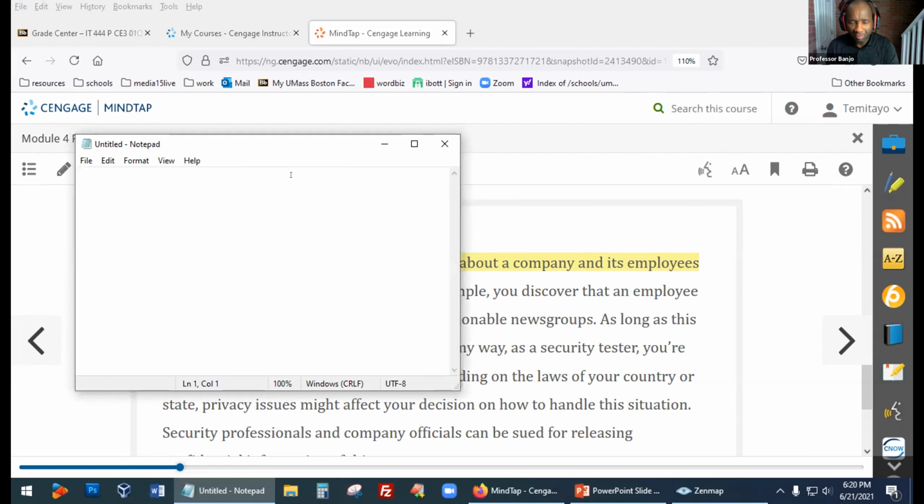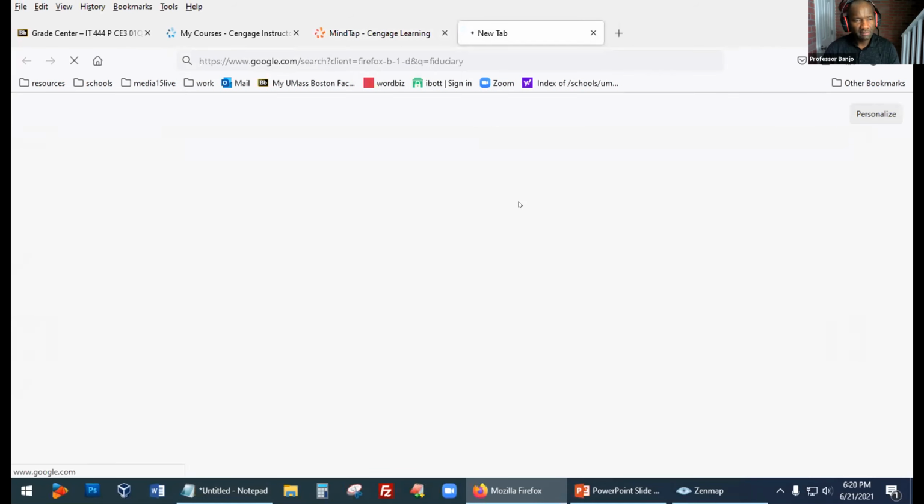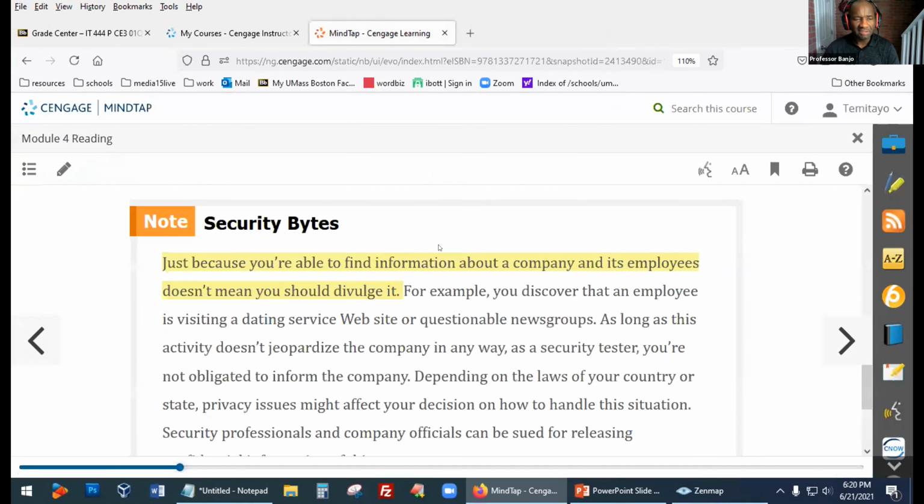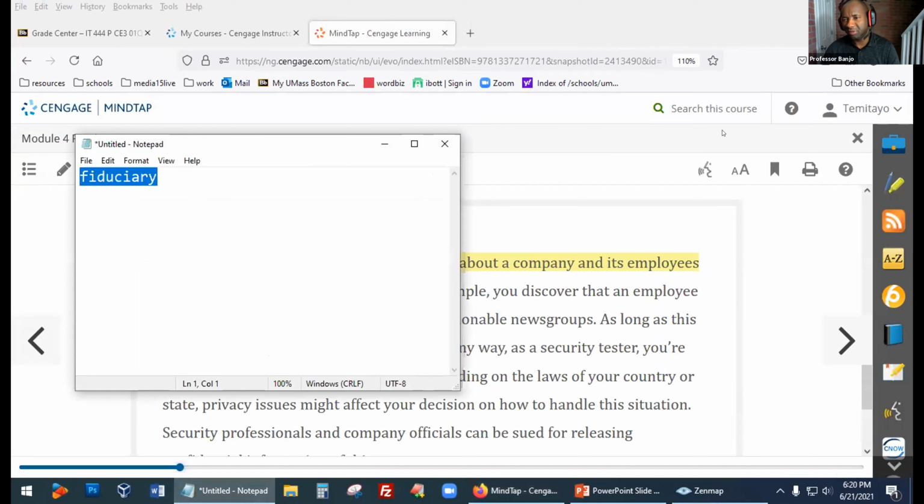That your job can be compared to the job of a fiduciary. I think that's the right spelling. Fiduciary, right? Let me confirm. That's the right spelling. It is the right spelling. So I'm going to close that and see if you guys have heard of such a big word, like they say. Michael, have you heard this word, and do you know what it means? A fiduciary.